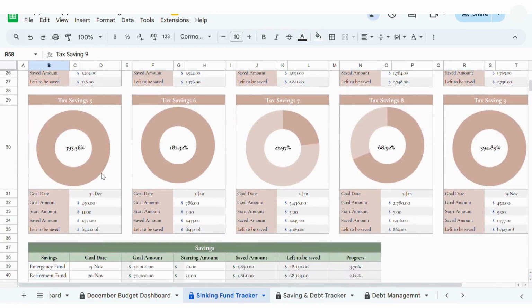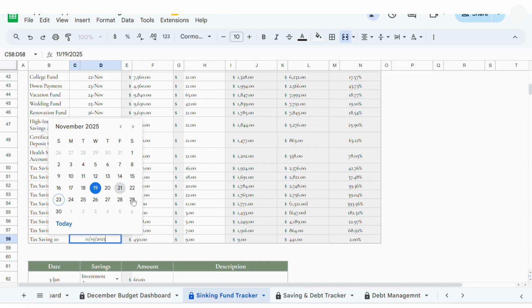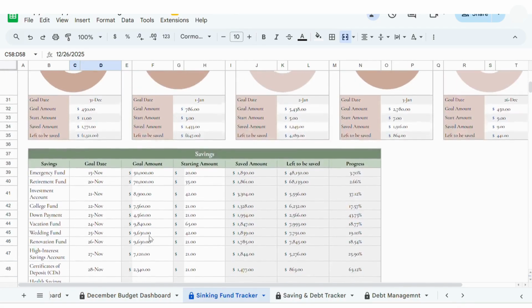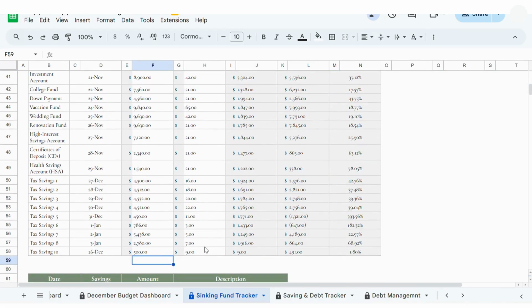So here I will show you how to change this. Suppose here is an entry. In this table I can enter the details. Suppose I want to enter tax saving 10, which I enter, and I want to change the goal date to 26th of December, and my goal amount is $500, and currently I have started with the amount of $20.